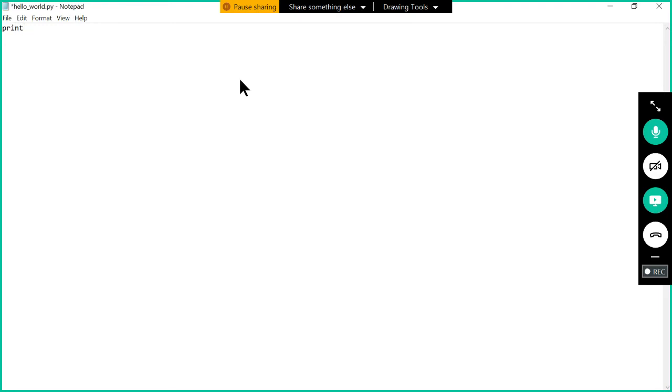Suppose I don't know the print statement spelling or I don't know the print statement syntax, still I have to learn it somewhere and put it here. Here you are not going to get any guidelines. So that is the problem we have with the notepad when typing a script or anything.